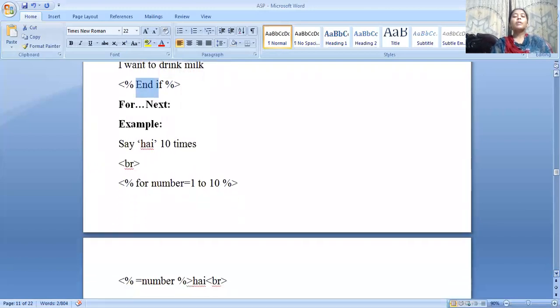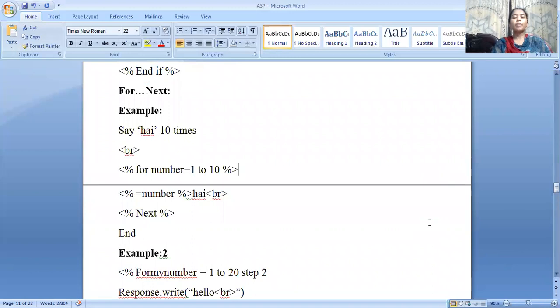Going further, this is an example for for next. So what is for next? BR is used to break. For the condition, the range is 1 to 10. I have to display the number, and what I have to print is high.